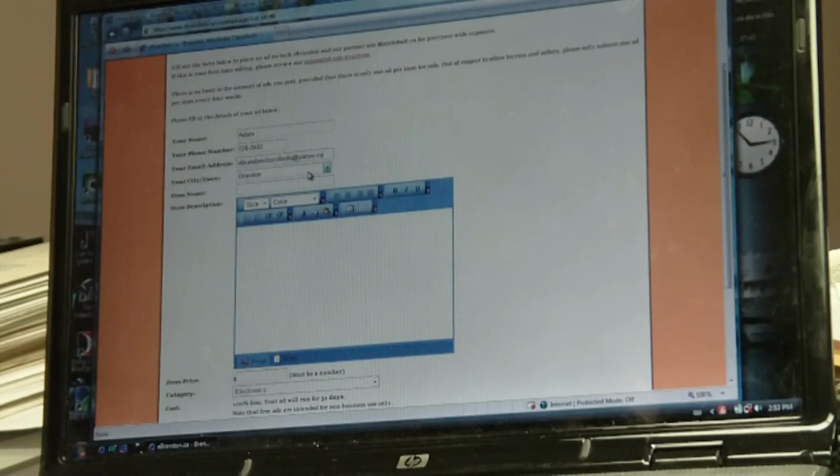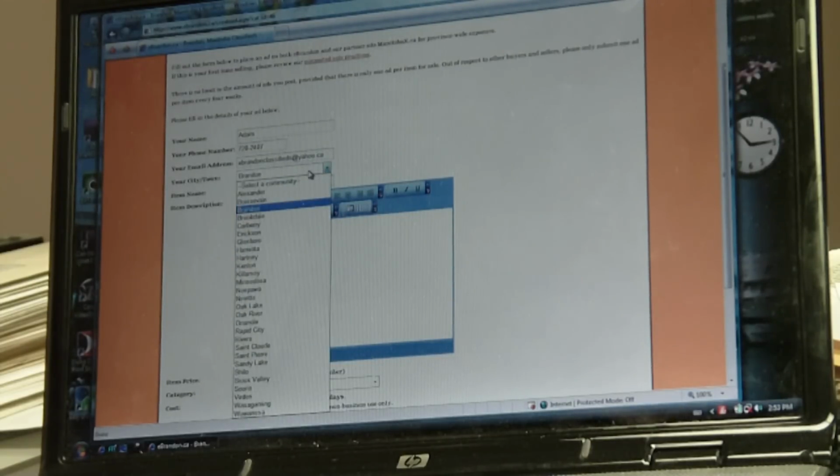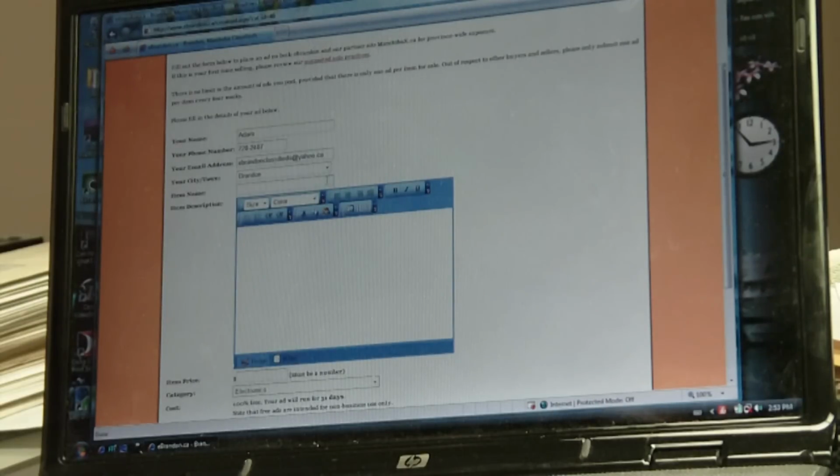The next stage is picking the city you're in. We have not just Brandon, but a number of towns within a certain radius of Brandon available in the list. If your town isn't there, but you are within about an hour of Brandon, just pick the closest town, but be sure to mention in your ad which town you're actually in so people reading the ad know whereabouts you are.